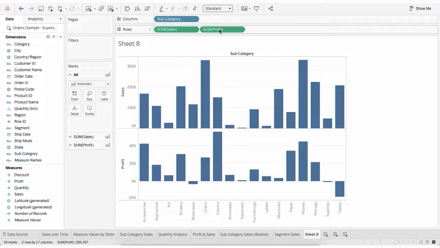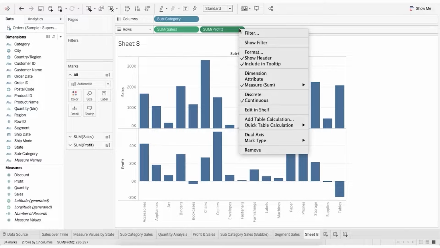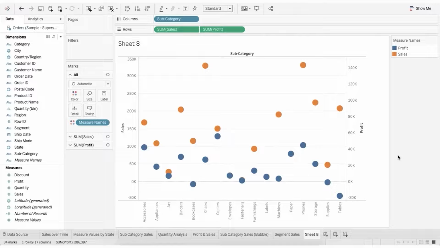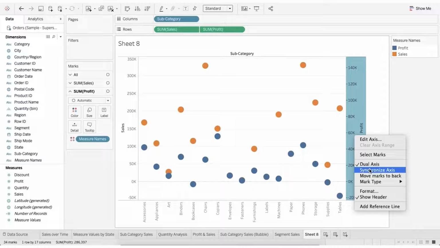We have some sort of visualization here, but I can't honestly make much use of it right now. Let's turn this into a dual axis chart. Go to profit here, click on the down arrow or right click it and select dual axis. Click on that. Nice. Did you see what happened here? We have 2 axes in one chart, but both these axes are of different scales, sales and profit. We need to synchronize the axis to make sense of this visualization. So click on the profit axis and select synchronize axis.